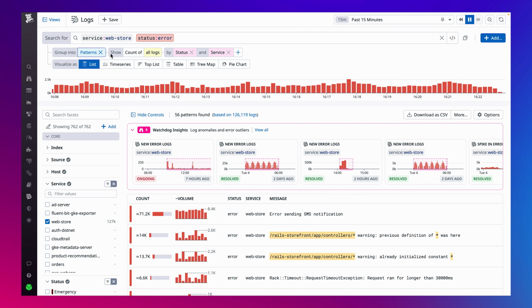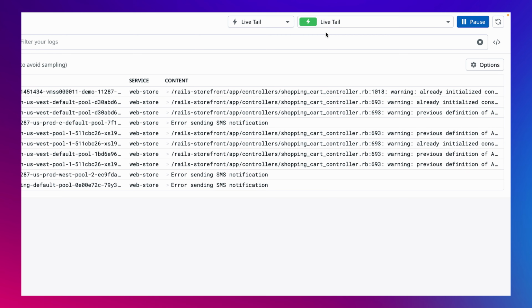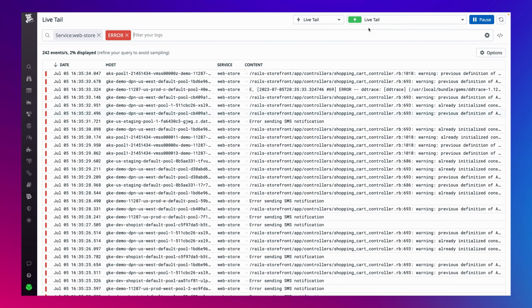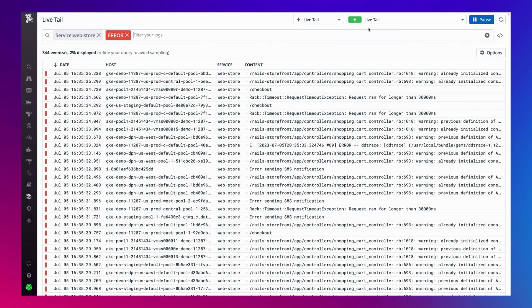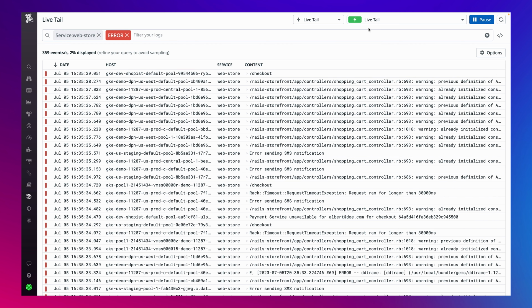Now I see that of the 126,000 error logs, I really only have 56 types of error logs, giving my team more actionable context to continue our investigation. Another thing that sets Datadog's log management apart is Livetail. In the case of a live outage or emergency, I can use Livetail to view all of my logs live as they stream into the platform, regardless of whether I'm indexing them or not.